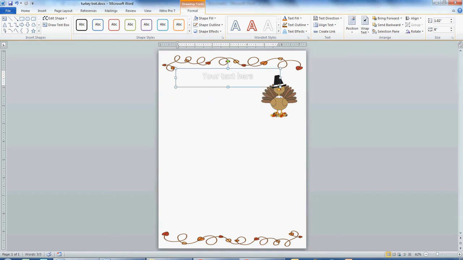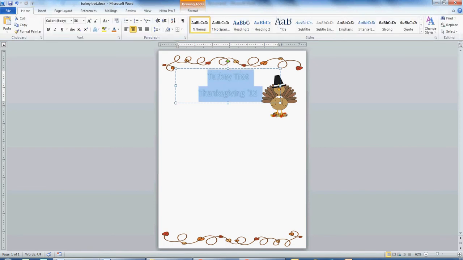text box. So I'm going to type my turkey trot Thanksgiving 12. My second line didn't appear, so I'm just going to drag my box to make it bigger, make a few editing corrections, change my line spacing, and my font.